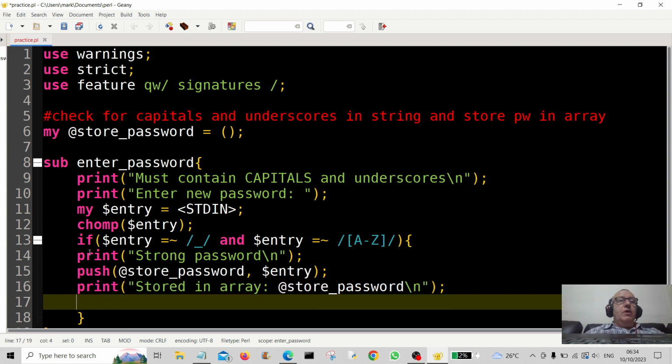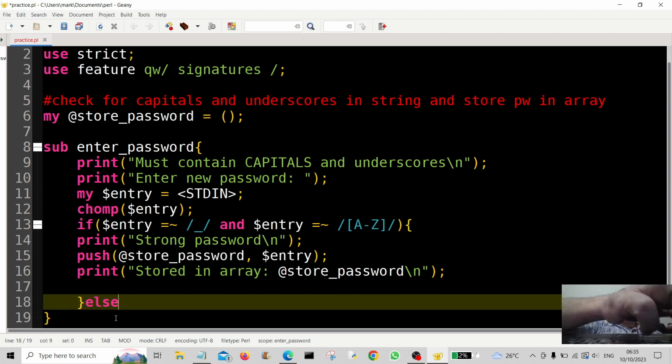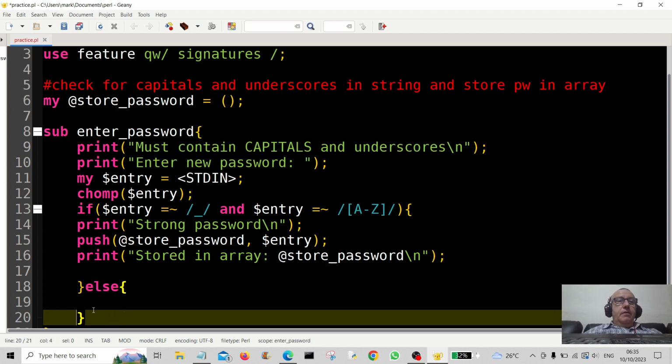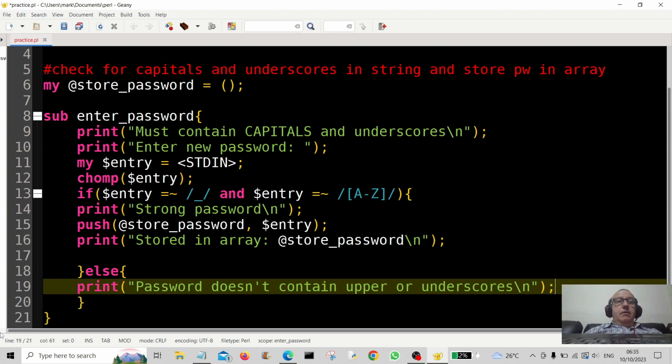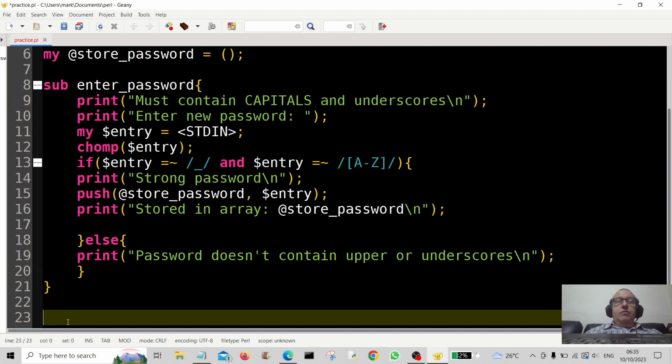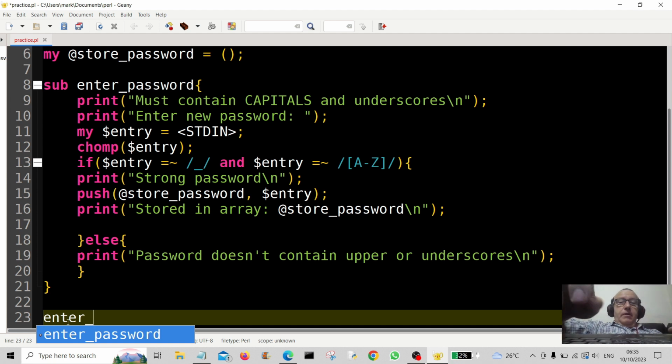Okay. Or else we're going to have to do something else, which is going to be here else. Print password doesn't contain upper or underscores. Okay. Right, okay, all we have to do now is to call the program, which is called enter password.